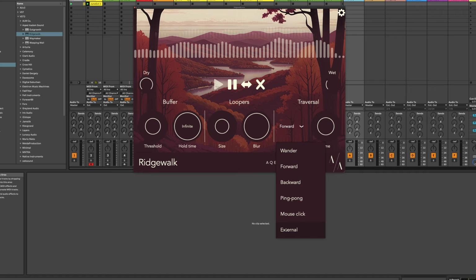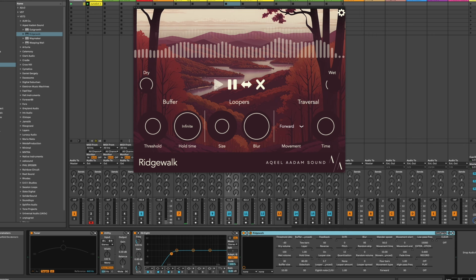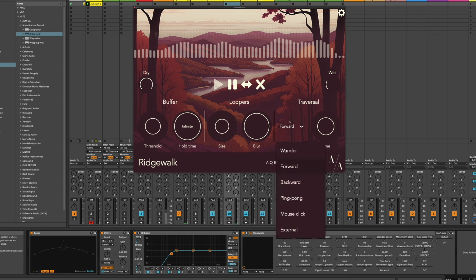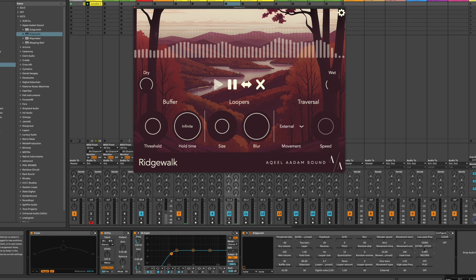And there's even this external option, which lets you follow just an automation control. So in Ridgewalk, there is this control called external motion. And so if you set traversal to external, it'll just follow that, which is really fun. I can just demonstrate that really quick. So you could use that basically to dial in whatever curve you want.